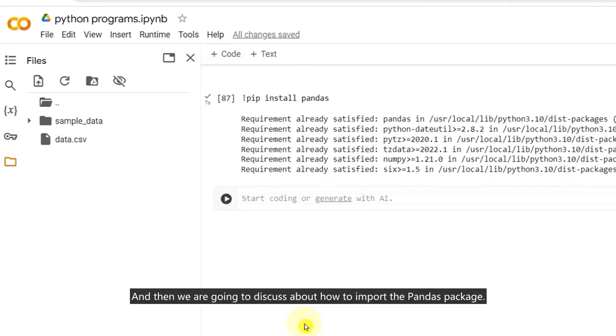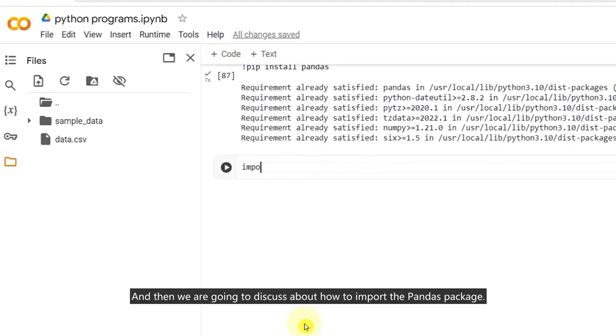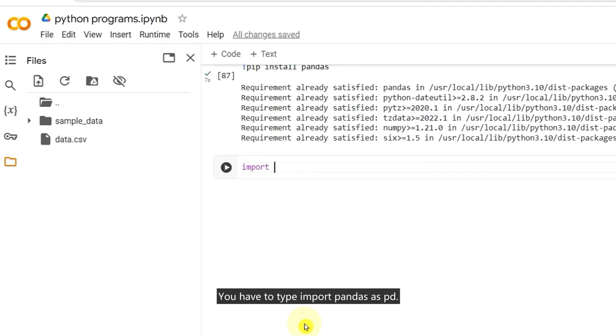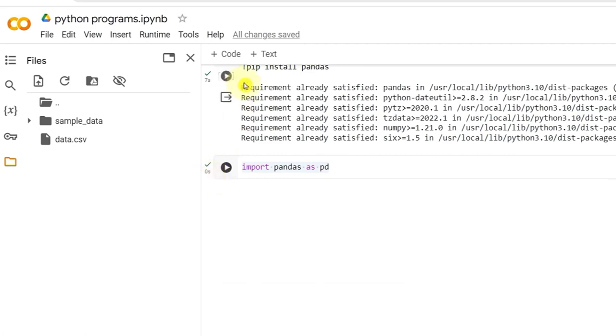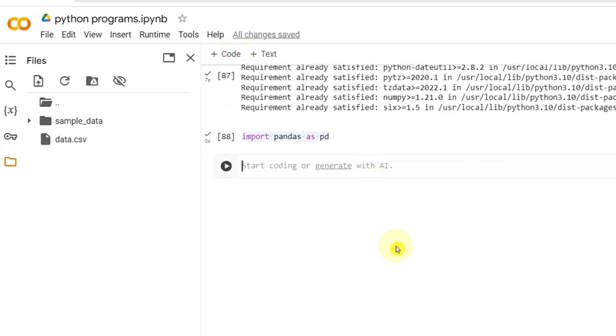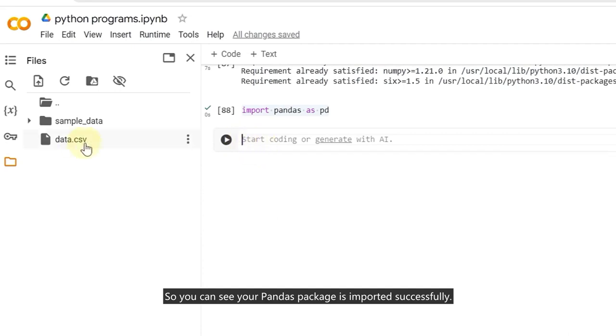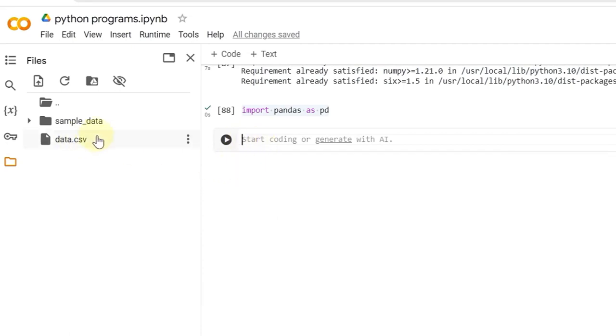And then we are going to discuss how to import the Pandas package. You have to type import pandas as pd. So pd is nothing but the short form of Pandas. So you have to run the code and then you can see your Pandas package is imported successfully.